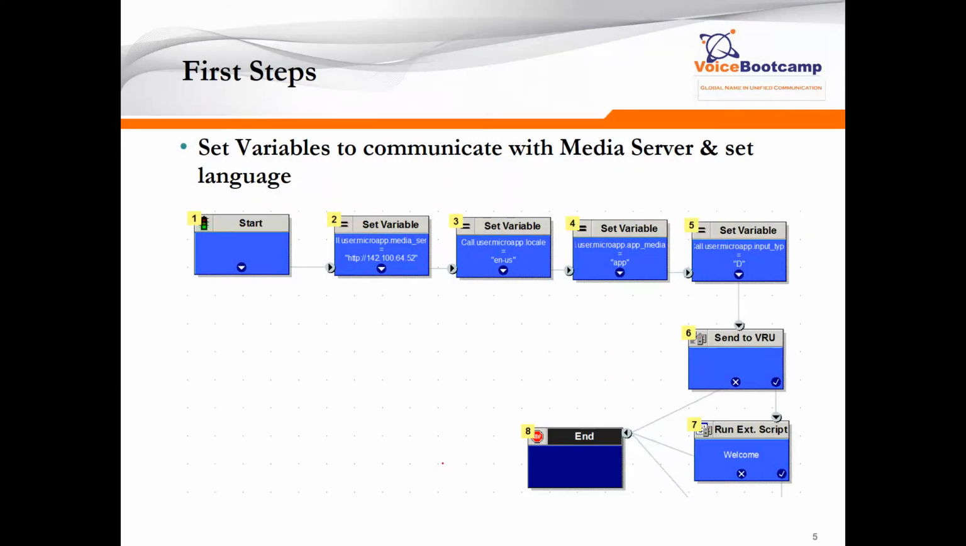So to establish this, the first thing we need to do is set up a script that communicates with the CVP server, because of course we need to collect from the end user, we need to announce to the user to enter their PIN number and collect some digits from them and so on. So we will go ahead and do that.